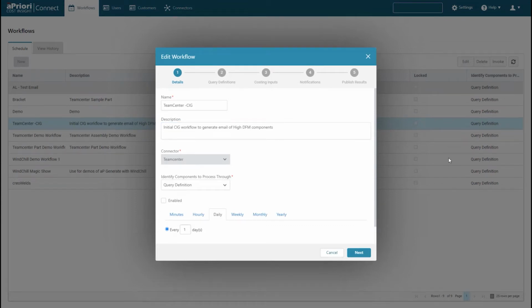The first step we need to take is obviously name the type of workflow. You may want to add a description. And then we need to choose the connector. In this case, we'll be connecting to Teamcenter. The connector is really the definition of the PLM system. We also are going to use, in this case, a query definition process. What I mean by that is we're going to run this on a schedule. Below, we can identify that schedule. In this case, we are running this every single day.